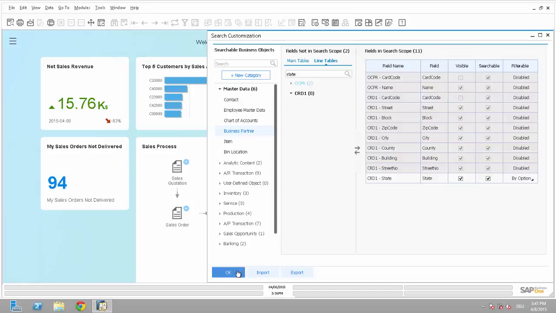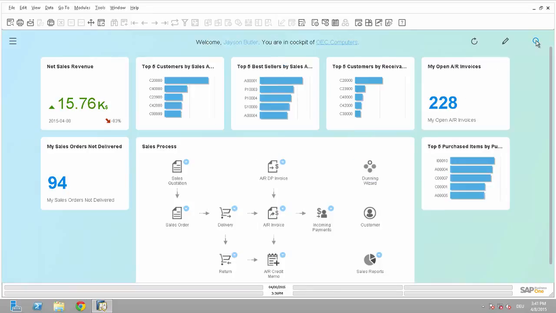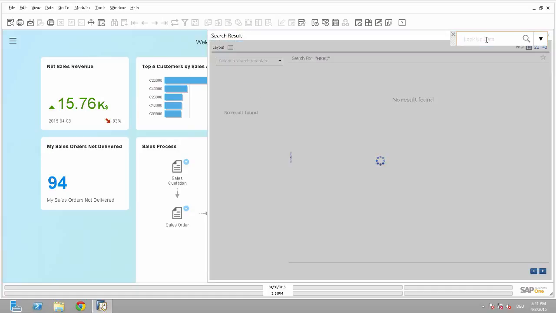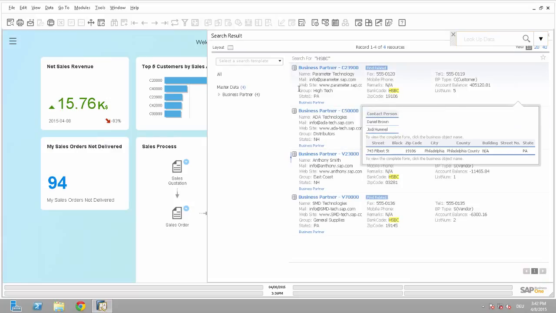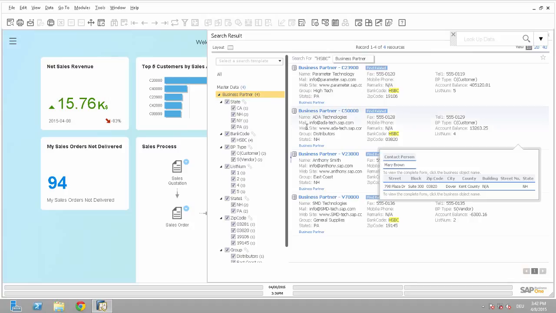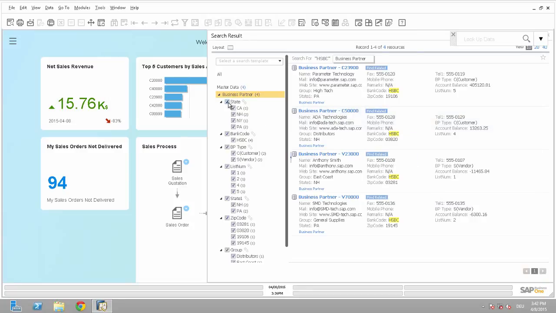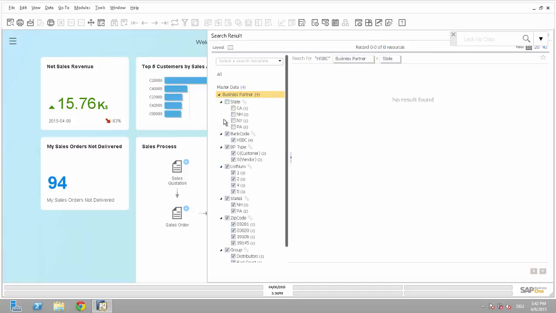Okay, so if I now click again here on the magnifying glass and search for HSBC, I can now find 4 records. 4 of my business partners are using the bank HSBC for their account. And what else can I do? I can now filter by state. This was also not possible before. So for example, I will just take this one.